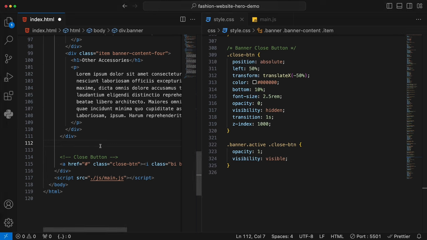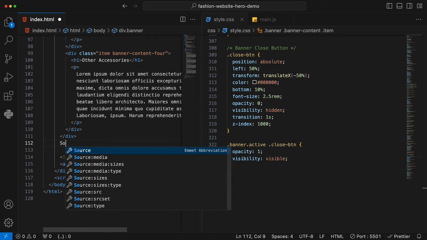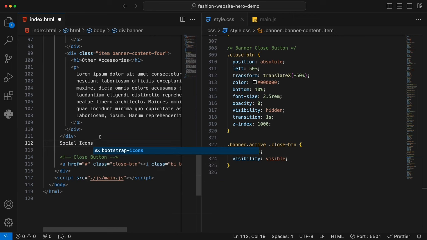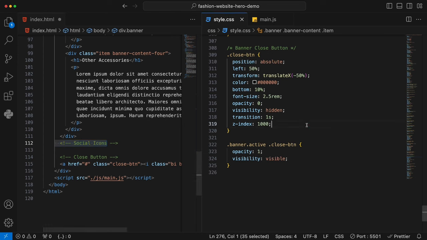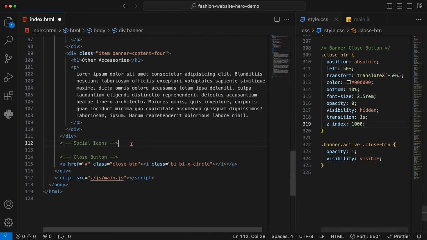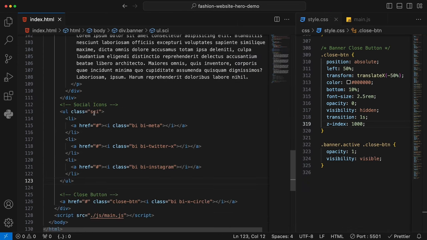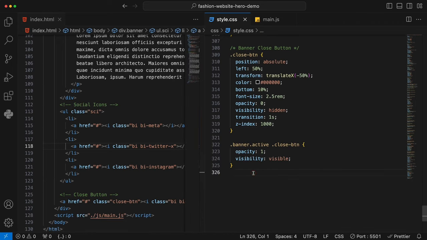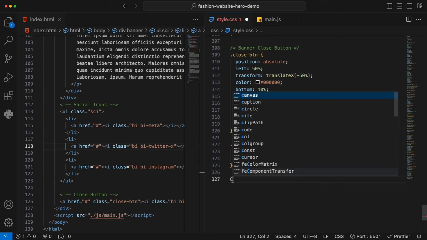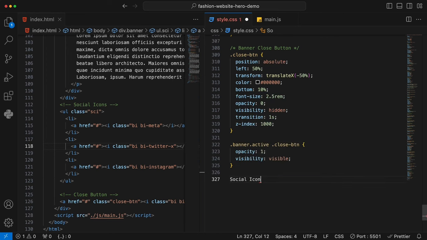Above that close button, we say social icons, comment that out, make it larger, paste it in, give a class name of sci, standing for social, and we need the Meta, the Twitter X, and also the Instagram. And over here, the close button, and we say that social icons.